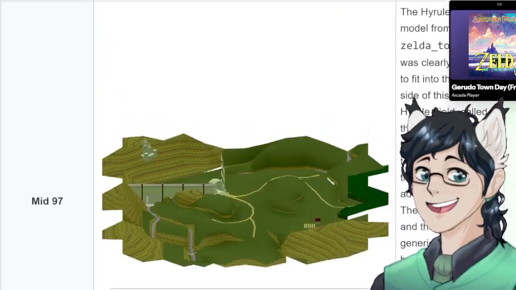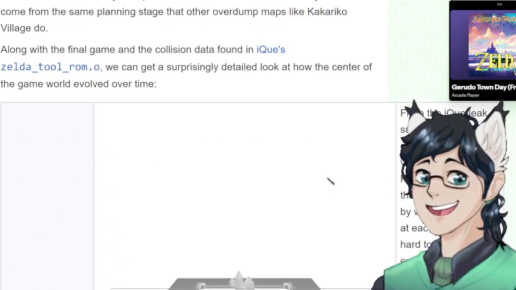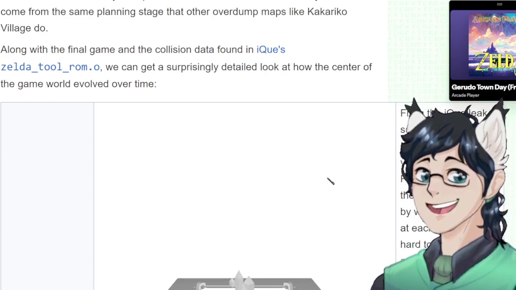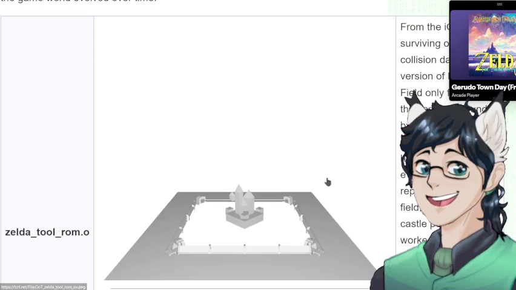Oh shit, they each have descriptors too. Fuck yeah. From the IQ leak, surviving only as collision data, this version of Hyrule Field only features the castle surrounded by walls, with an exit at each corner.